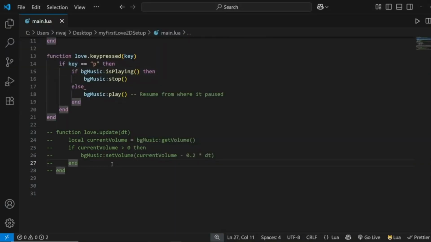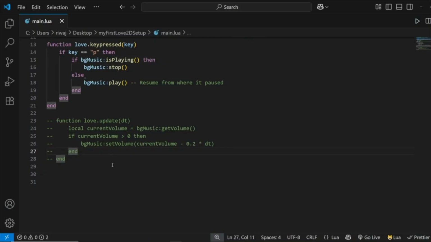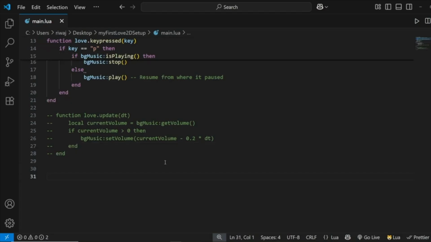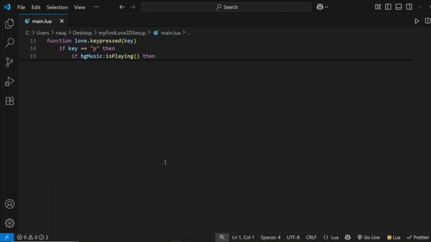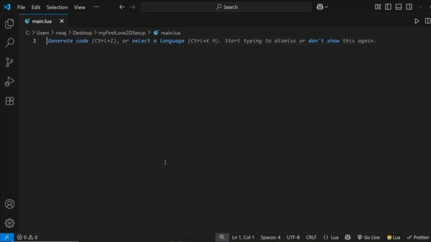Now after that, let's learn about how to manage multiple sounds. As your game grows, managing sounds individually gets messy. A better way is to create a sound manager. And for creating a sound manager, I'll start from scratch. So first of all, I'll create a sounds table.